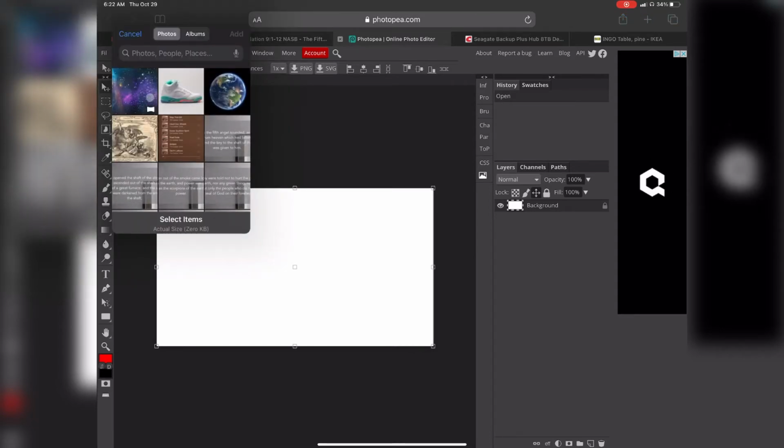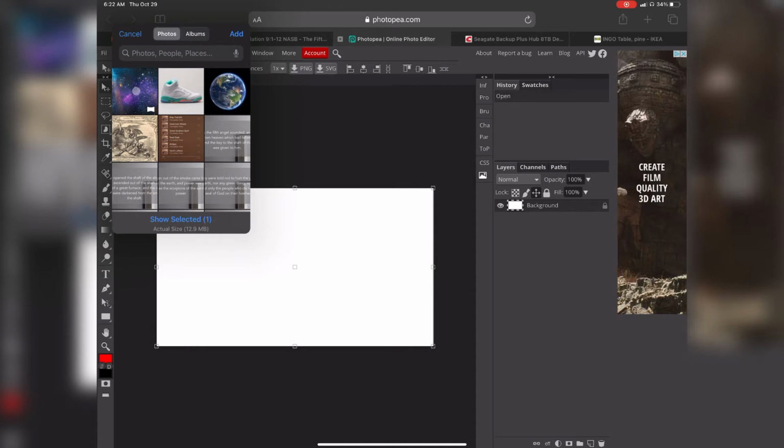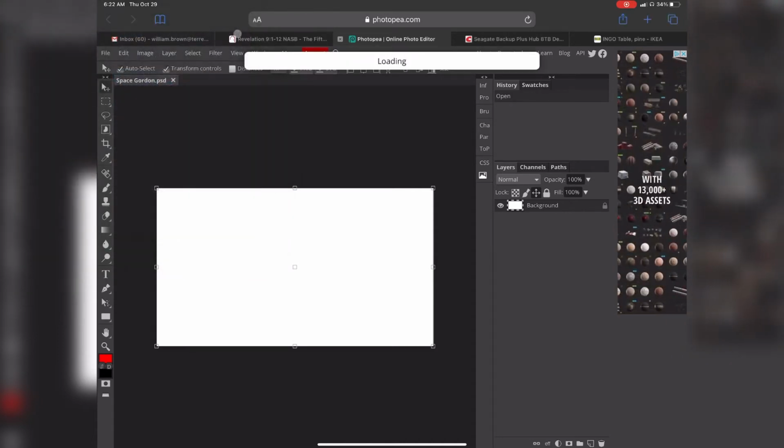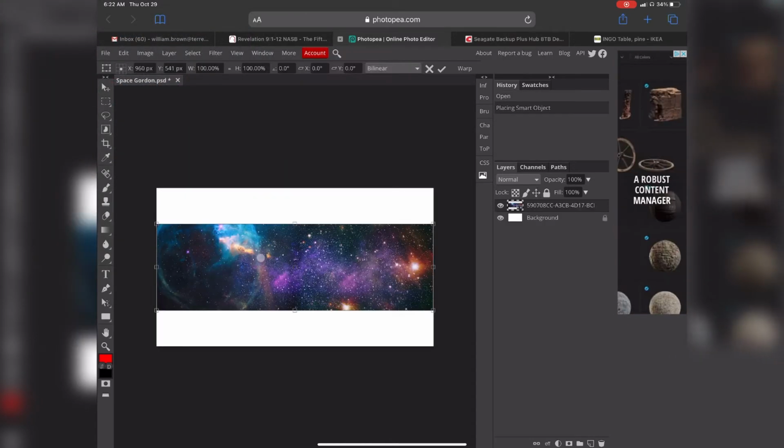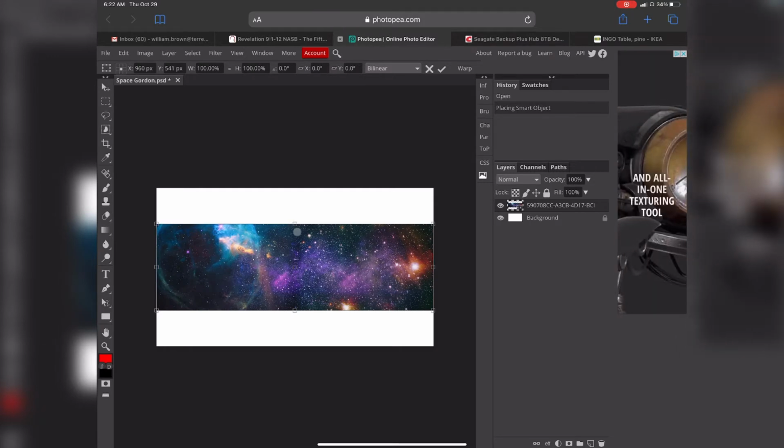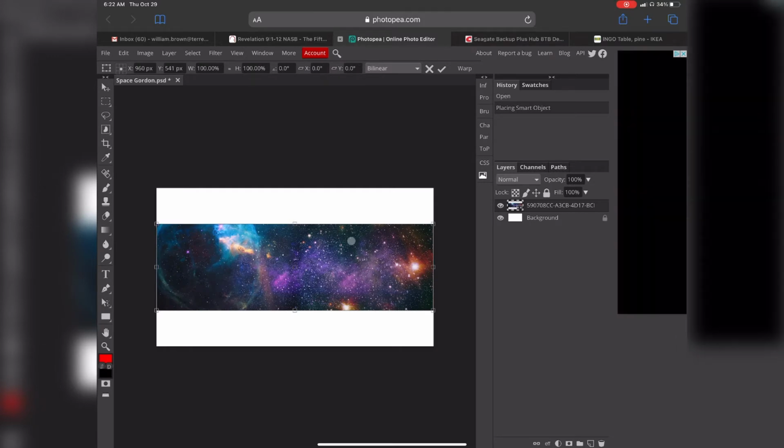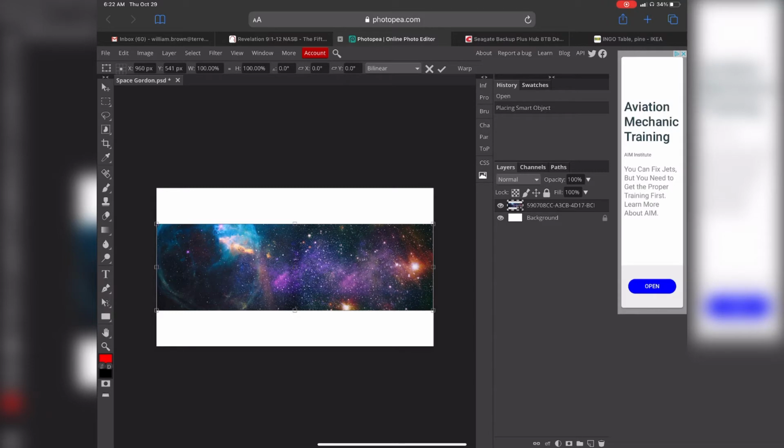So I'm going to go to File, then Open and Place, and I need to go to Photo Library. I'm going to go ahead and open Space right here, and click Add. What this is going to do is drop it right in the middle. I need to adjust this to make it larger, to fill up the entire canvas.